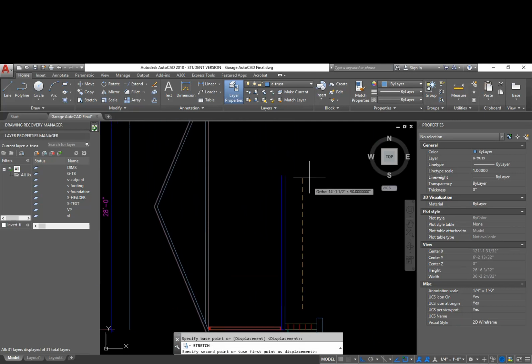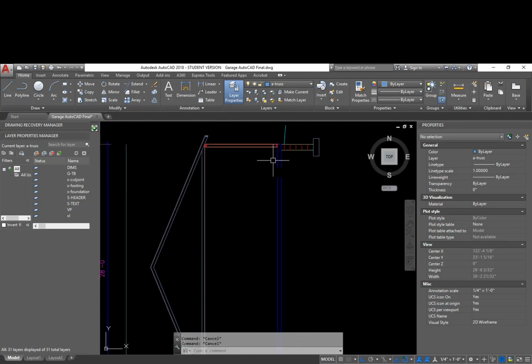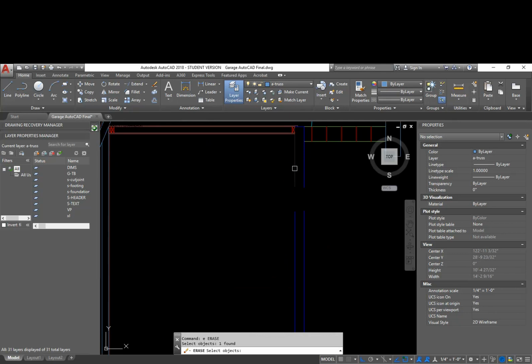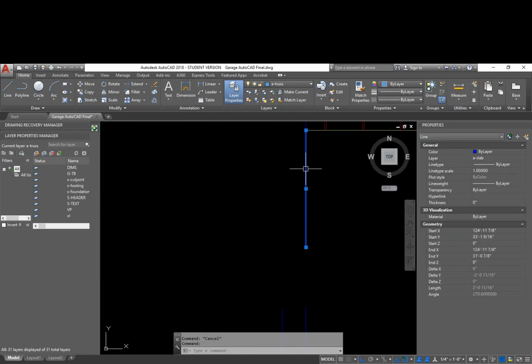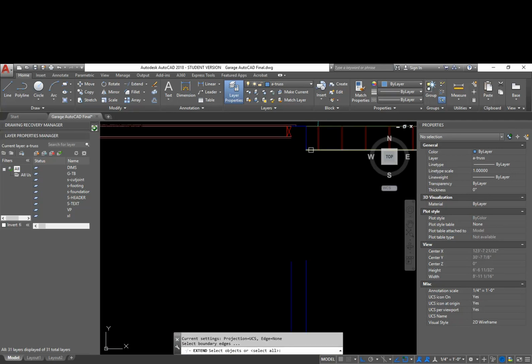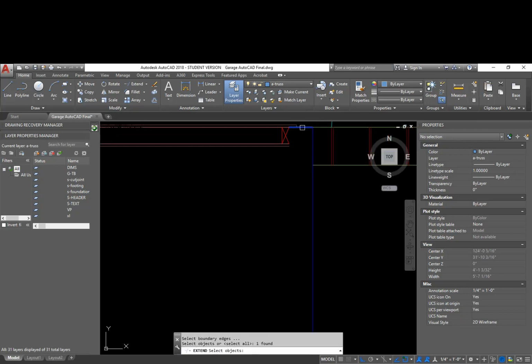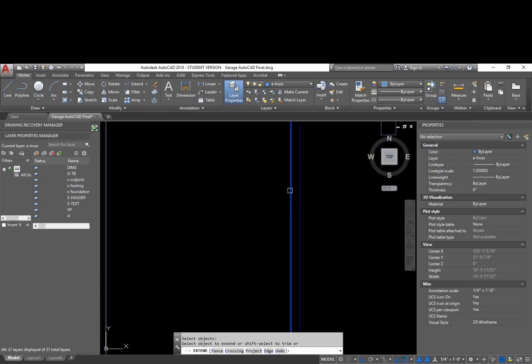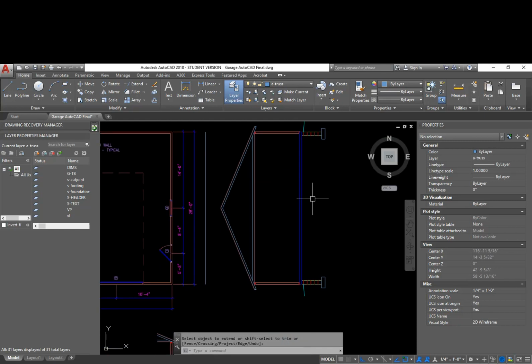And I could do the same thing with this. Delete that. Delete that. I'm going to extend this lower one to there, and extend this one to there. And you can see now I have what I could use as a section, building section, or I could start to use it as an elevation.